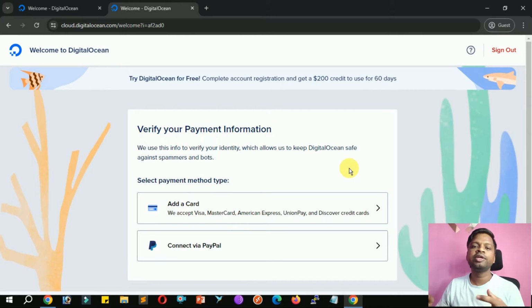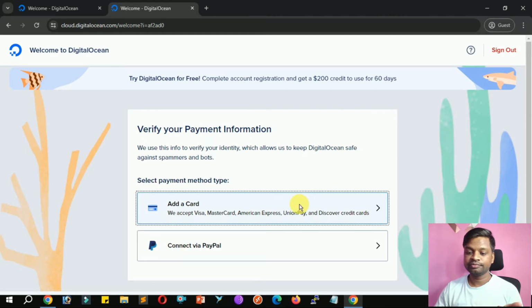Now it's time to verify your payment information. Here you will see two methods. The first method is add a credit card. The second method is PayPal. If you don't want to pay anything, then choose the first method. But if you don't have a credit card, then of course you have to choose the second method, which requires at least a deposit of $5. But I have a credit card, so I'm going to choose the first method.